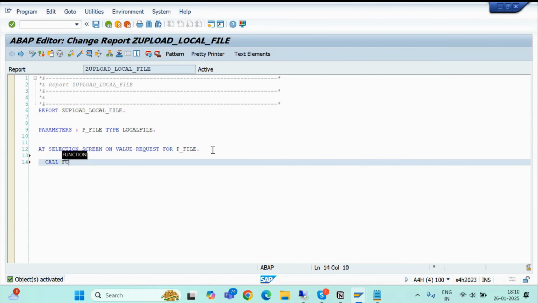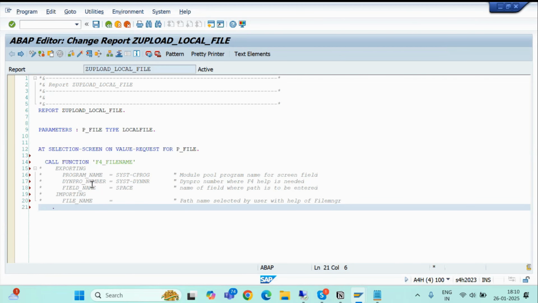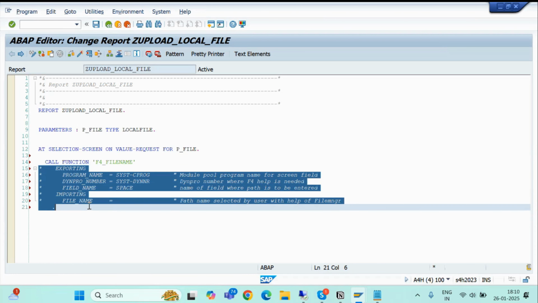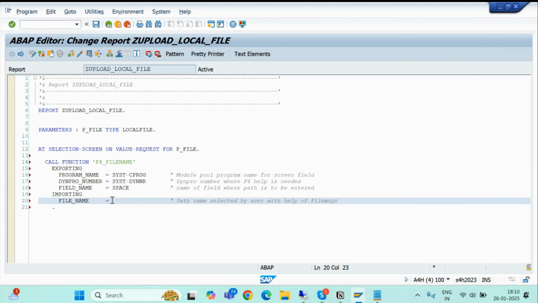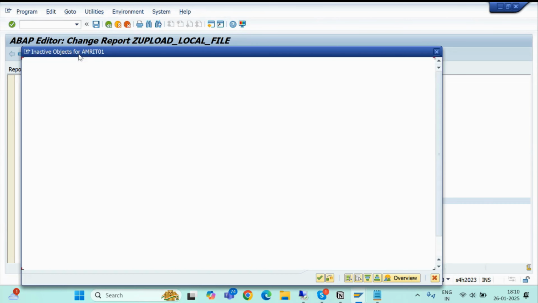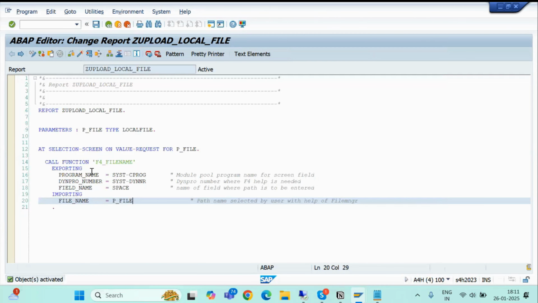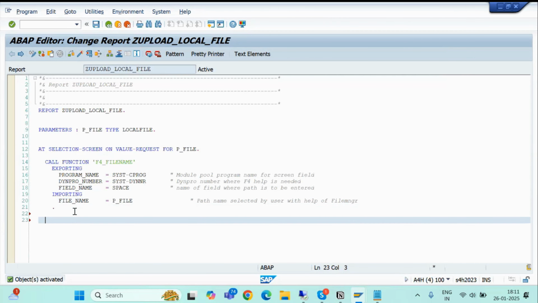So call function F4 underscore file name. Call this function module, uncomment it and pass your P file here. So P file, pass your P file from here and activate it. This will help you to select the file, and after that in start of selection we will upload our file.